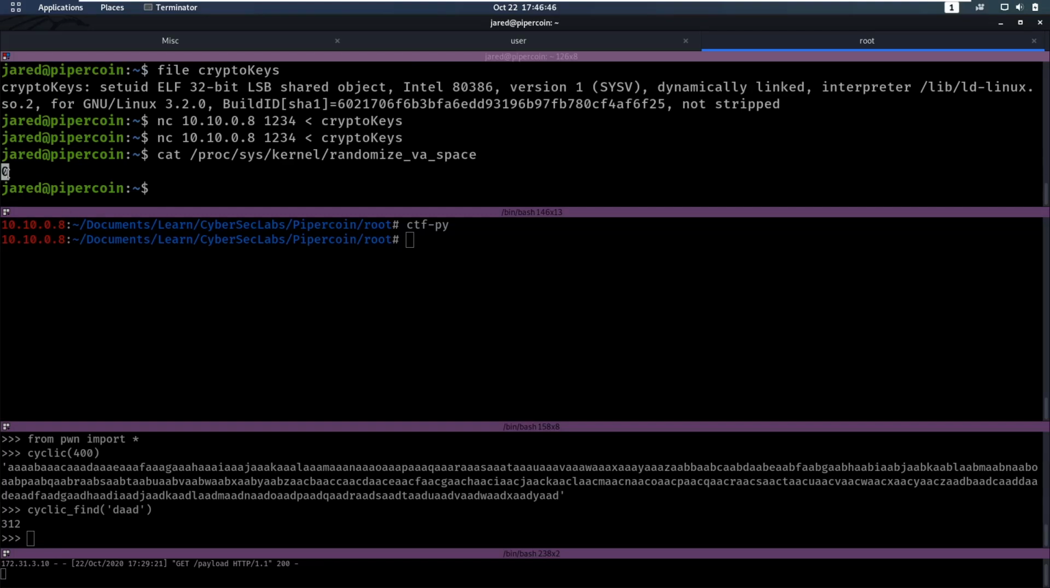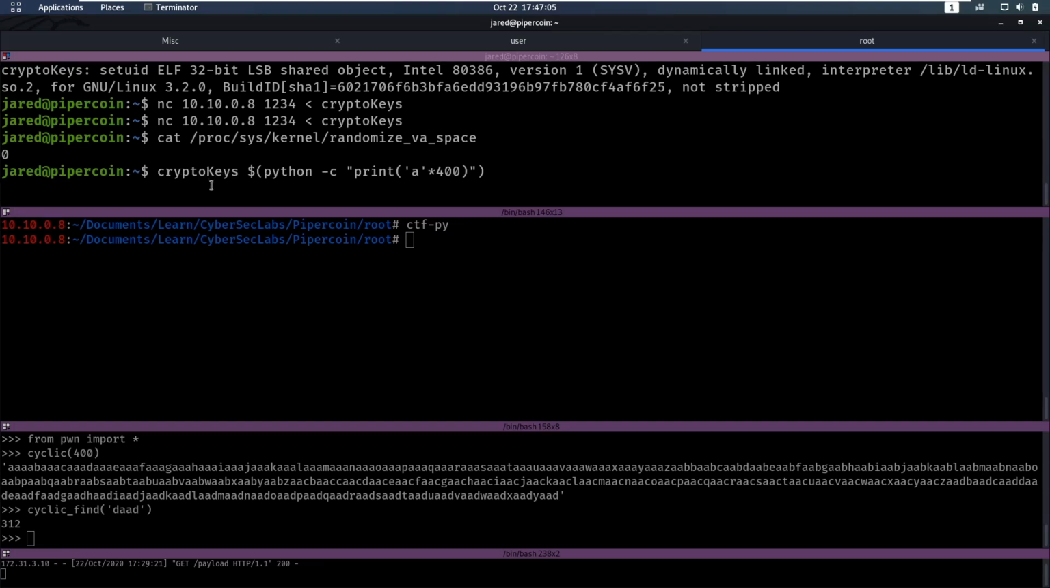So this returns 0. What does 0 mean? 0 means ASLR is fully off, and so every time we run this program, the stack address is going to stay the same. Now that's great, but let's quickly run this program and overflow it.